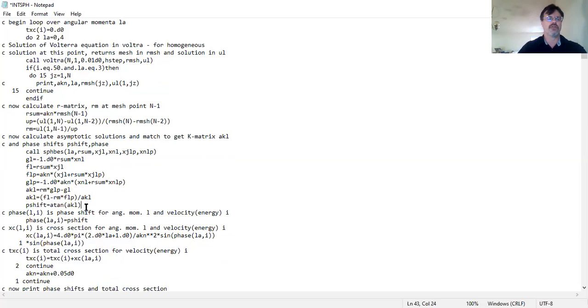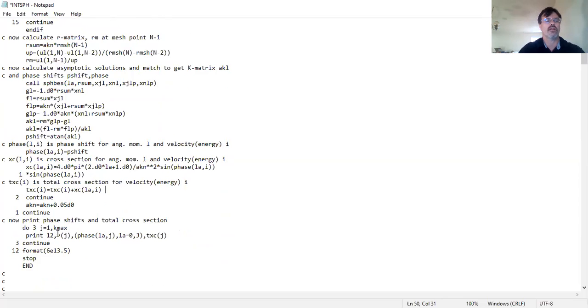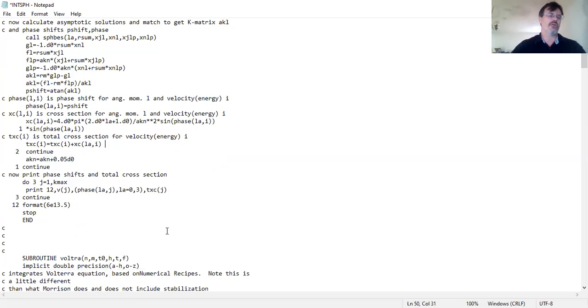But again, my phase shift is the arctangent of AKL. I assign it to my phase array here so I can keep track of them, and then I do the loops all over again. But at the end of each partial wave, right before I return for the next L value, I add to my total cross section. And so I can actually, at the very end, now print out my velocity, my phase shift, and my total cross section. Okay, so that's the main code.